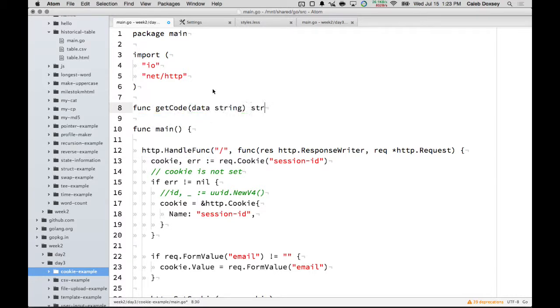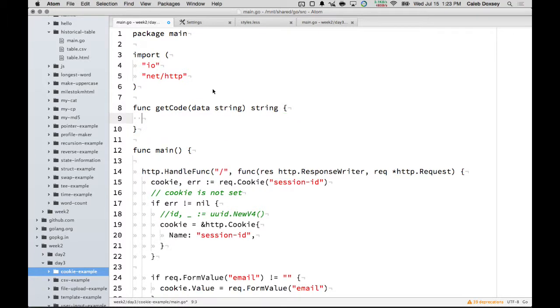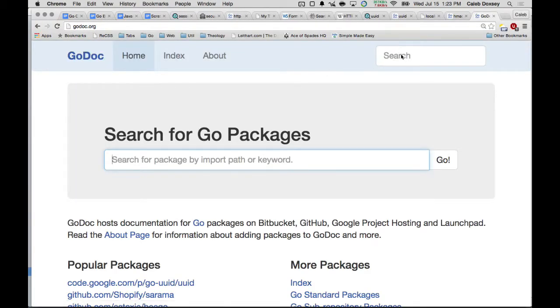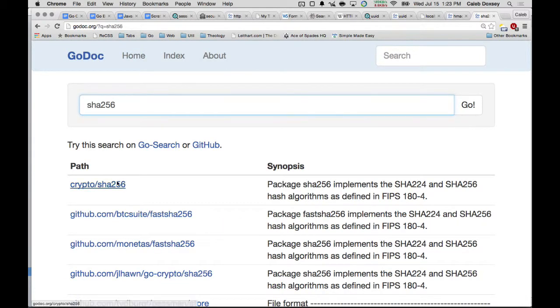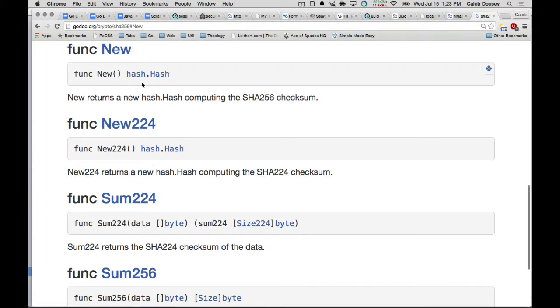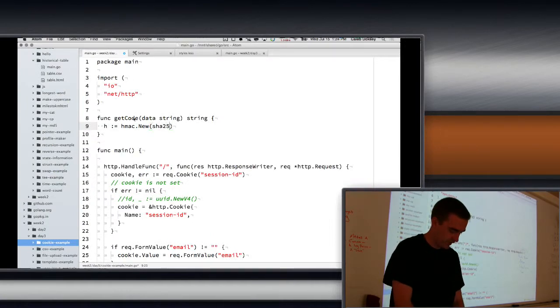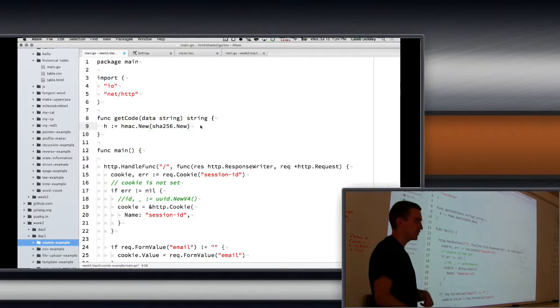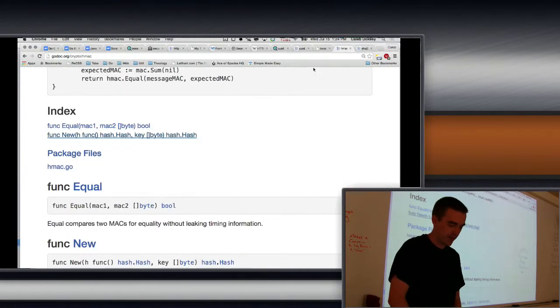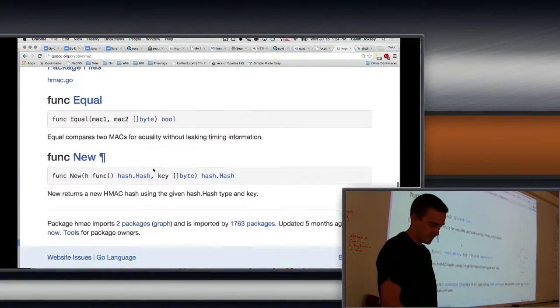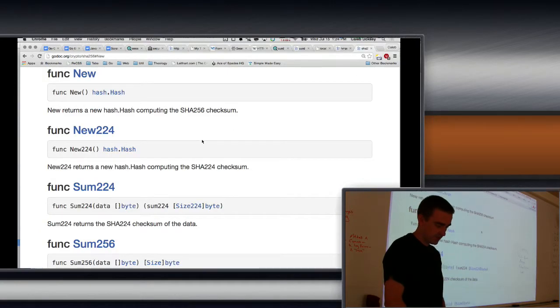Data will be a string, and we'll return a string. So I'm just making a function that will do what we want. So I'll say hmac.New. It takes a function that returns a hash. So what's a function that returns a hash? The SHA-256 is one, so let me look that up. Crypto/sha256. That's a function that returns a hash. Right. So I give it sha256.New. Don't call New, give it the function New, and it will create an HMAC with that algorithm, and then I give it the key. So what's the key? It has to match the key you'd give over here.